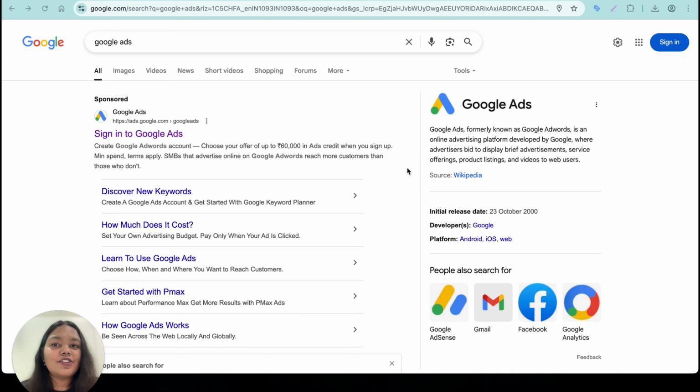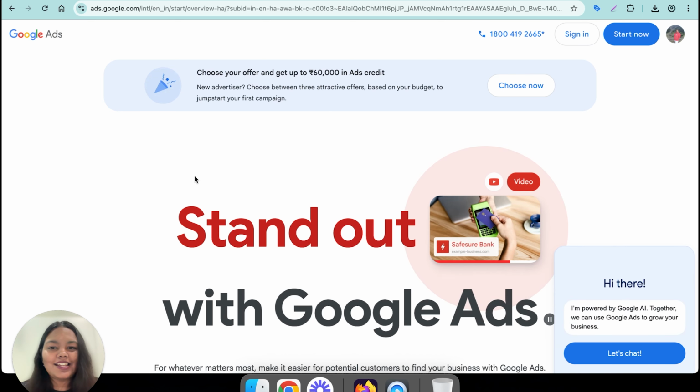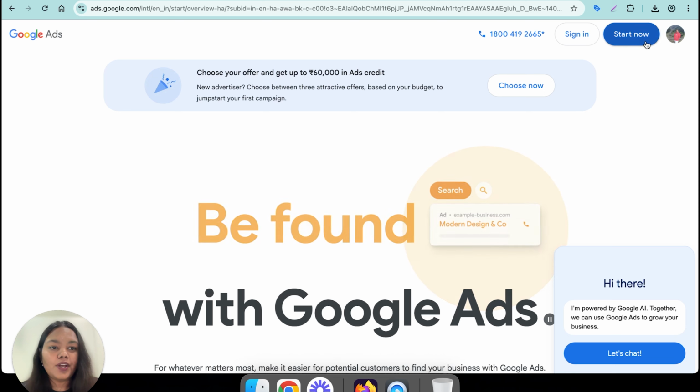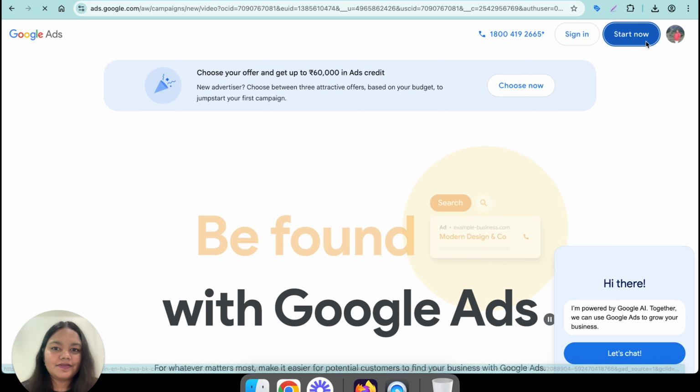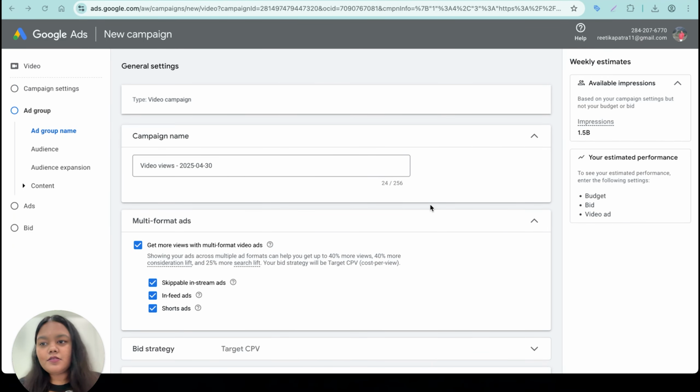So first, search Google Ads on Google and then click to sign in to Google Ads. Now the Google Ads website will open. There you can see Start now. Click on that. And then you will come to this page. Before that, there will be an option to sign in through an email address. Use your company's email address so that it will be very easy for you to track everything that you're doing.